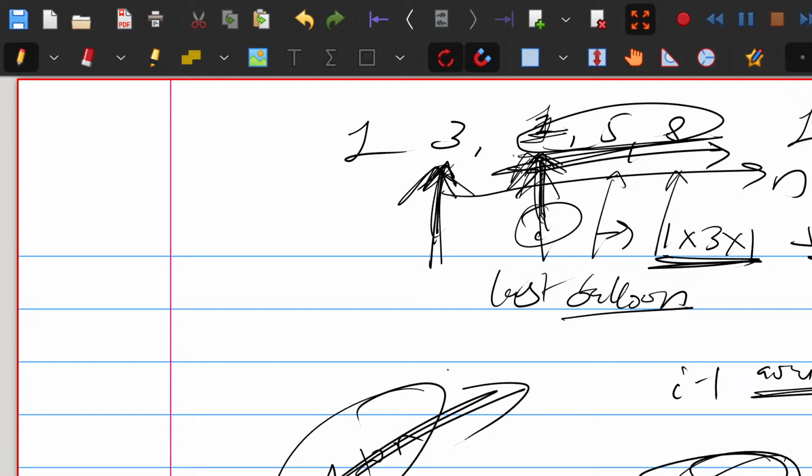But I am a little confused, guys, because the approach is this, but how to code it? So how do we get the balloon burst?